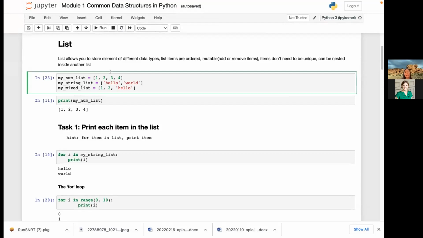So this is a list. For example, you can have numbers, or strings, which are these words, or you can have numbers and strings together in a list. A list can store elements of different data types. Number is one data type, and word, which is a string, is another. You can store them all together, and the list items are ordered.